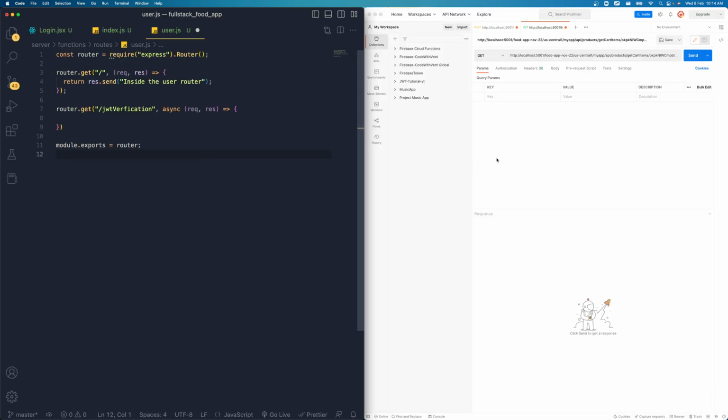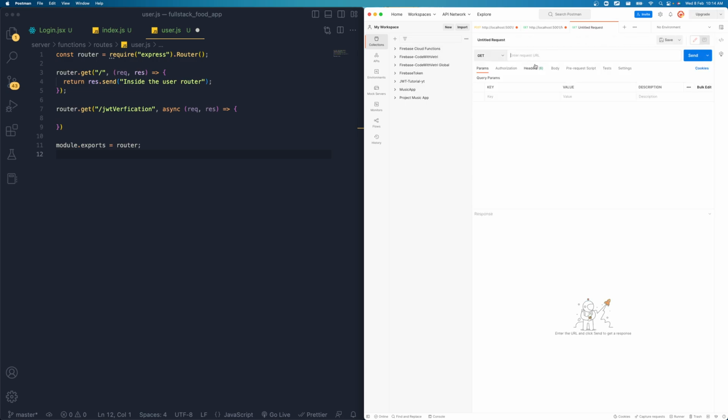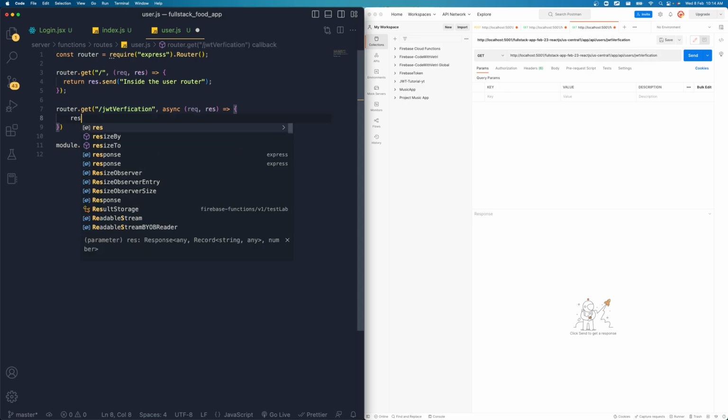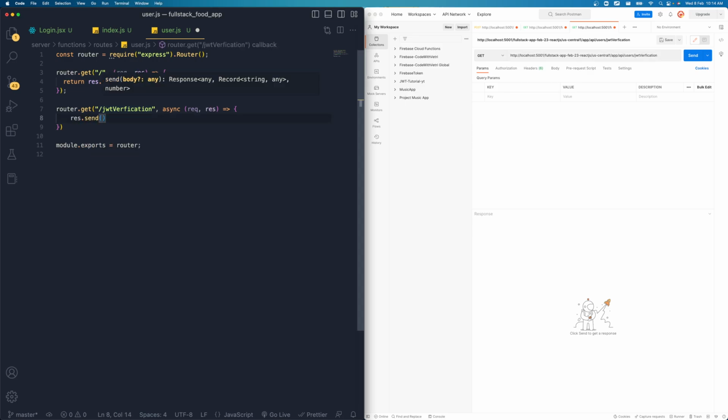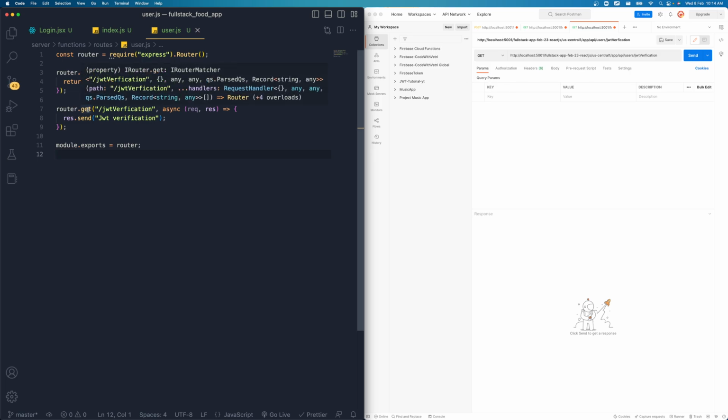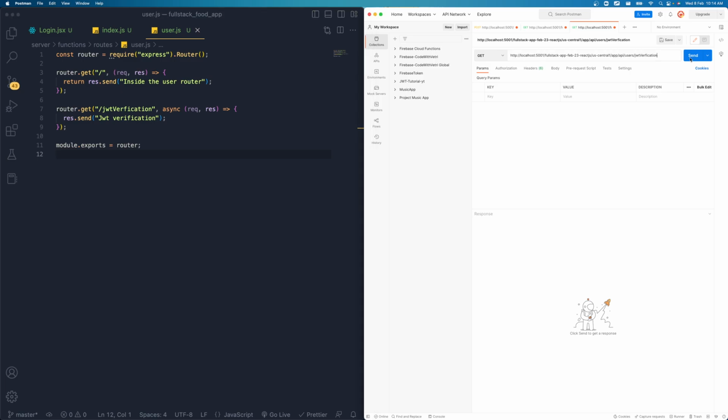Fine. Now we can work together, and I'm going to create a new API request and paste that URL which we copied from the localhost, the Fullstack app, the users API, slash user, and we're going to use this verification. Copy this and paste it over here. For the time being, we are going to send response.send as JWT verification. Save the changes. If everything is working fine, this is going to be the get, and here also we have the get, and if you click send, you should get that response over here as JWT verification. So this is how you need to validate your API.